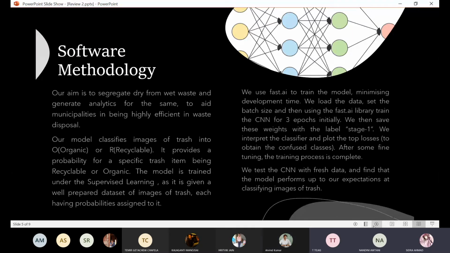So in our software, we classify the majors of trash into organic and recyclable waste, in which it provides us a possibility that the item is a recyclable or an organic waste. So in artificial intelligence, the subclassification is machine learning, and further we do neural networks, and now we stand here at deep learning.